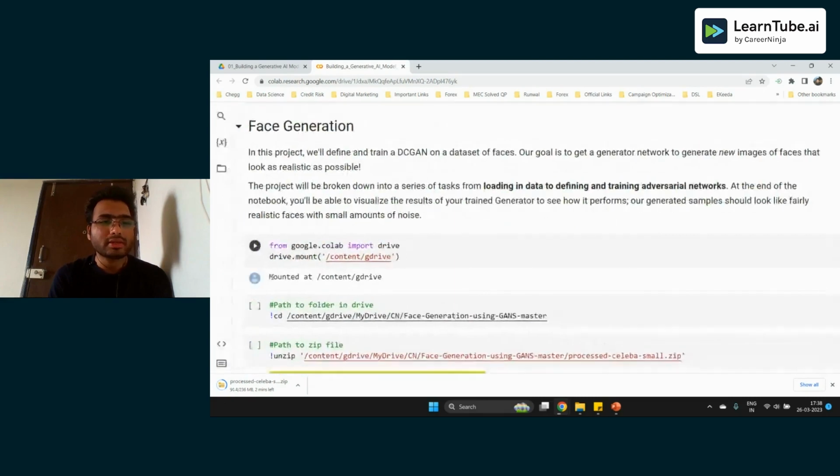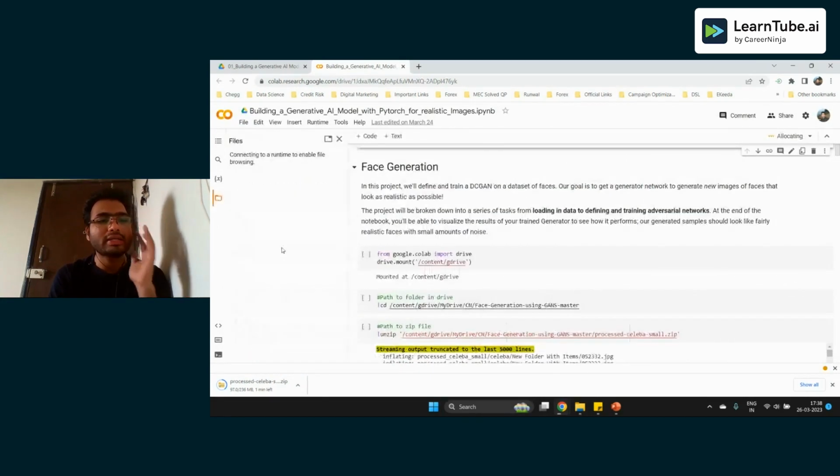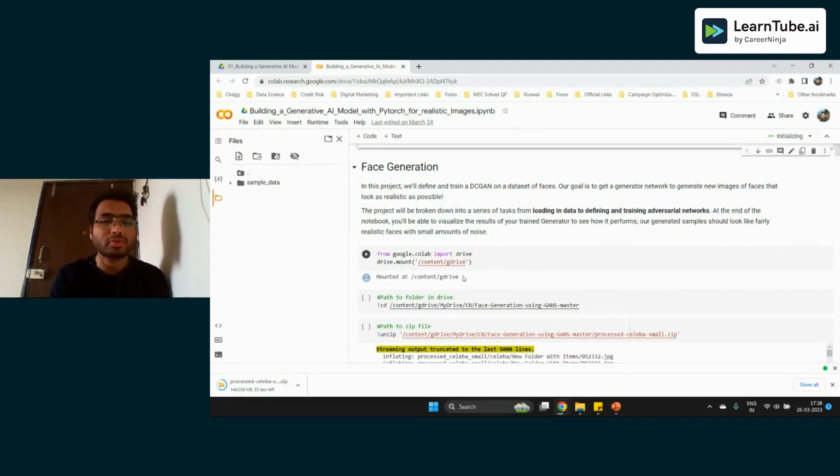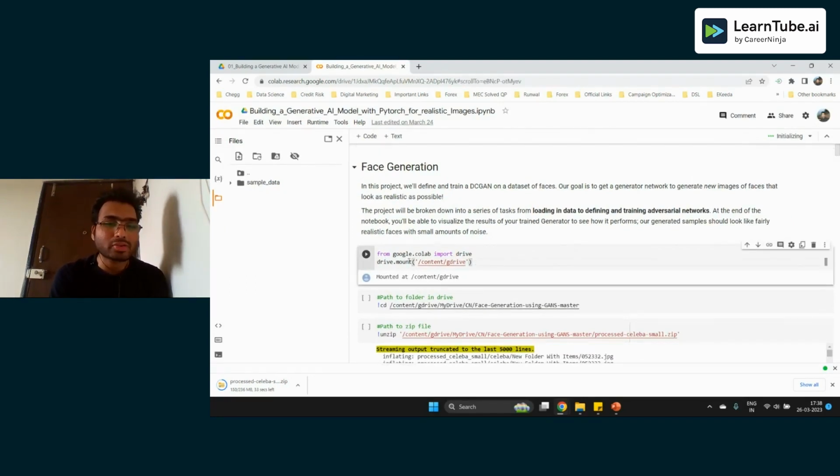So what happens is, you all have Google Drive, right? And it provides 15 GB of data, but right now it says connecting to a runtime to enable file browsing. So by default you will not have access to all the files present in your Google Drive. So what we have to do is a step of mounting the Google Drive storage. For that this code is used: from google.colab import drive.